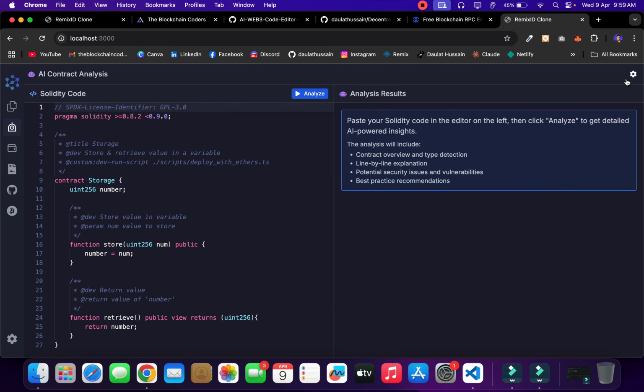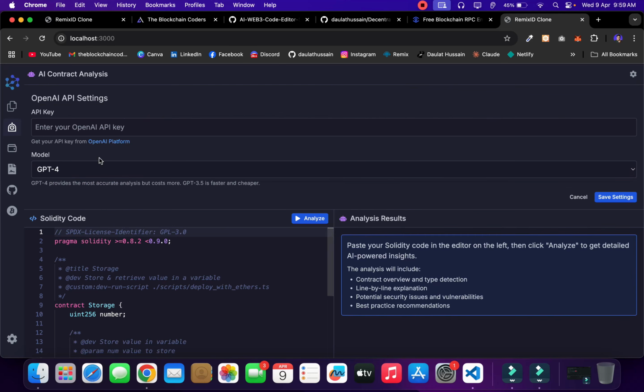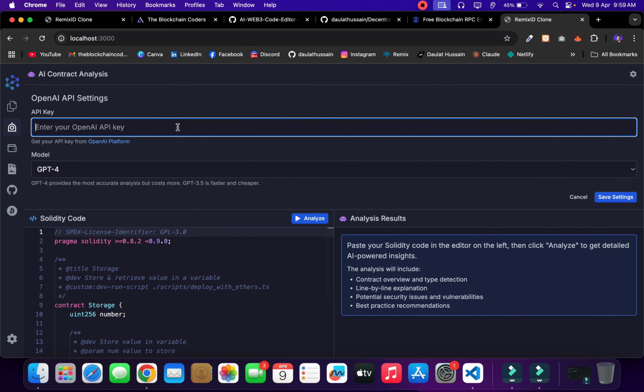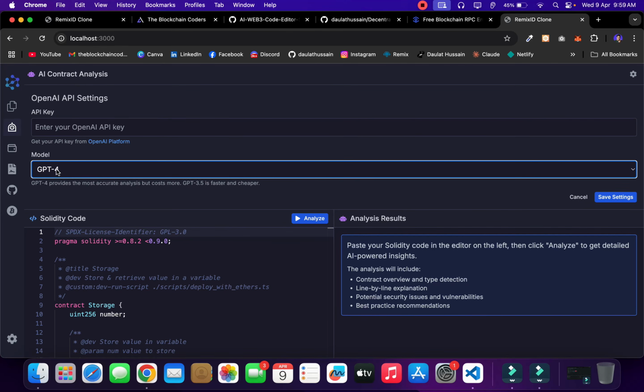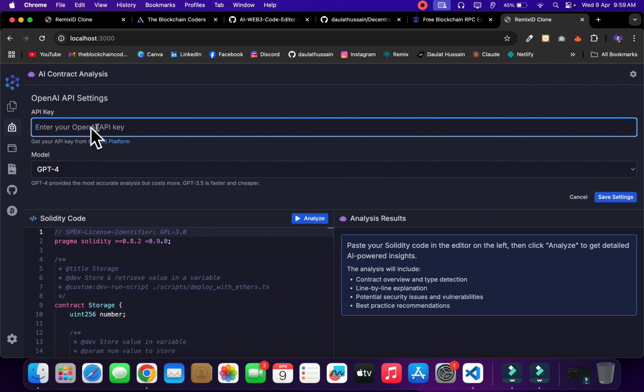Now you will have an option right up here called setting, and here you have to set your OpenAI key and you have to select the model which you want to use. So I'll go with the GPT-4 and you have to simply paste your OpenAI key, and this API key will be stored in your local storage. So you are using it only for yourself. We are providing higher security and keeping your API key in your browser so no one can get it. It will save in your local storage.